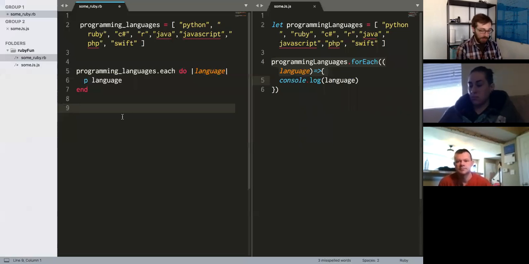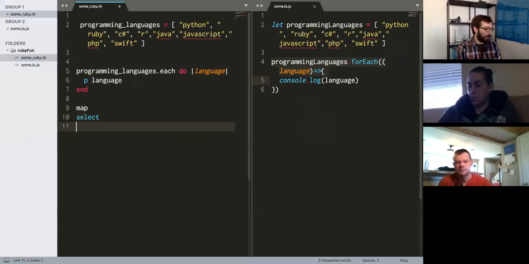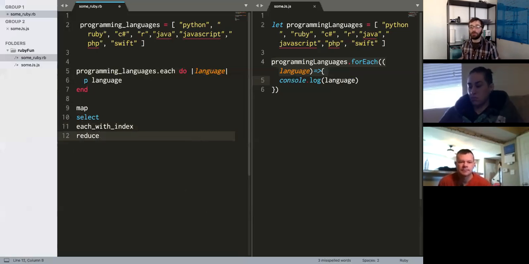Cool. The ones I would highly suggest you take a look at if you have time are map, select, hold on, I wrote them down. Let's see. In Ruby, it's going to be each with index, and then reduce. Reduce is a little bit harder to wrap your head around, but I would take a look at it.